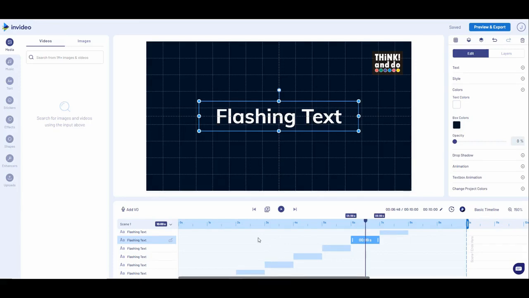If you wanted, say, it to flash every second from red to yellow, for instance, rather than do 10 pieces, you could do 2 pieces in a scene, and then you could duplicate the scene 4 times so that you got 10 seconds of video that way. So there's all sorts of ways to play around with the flashing text.